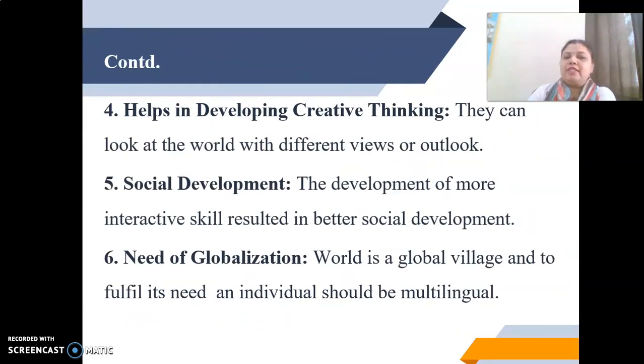It helps in developing creative thinking. They can look at the world with different views or outlook and broaden their viewpoint.